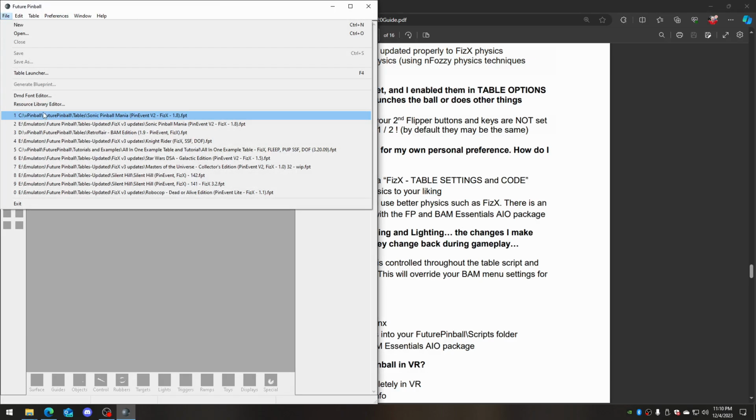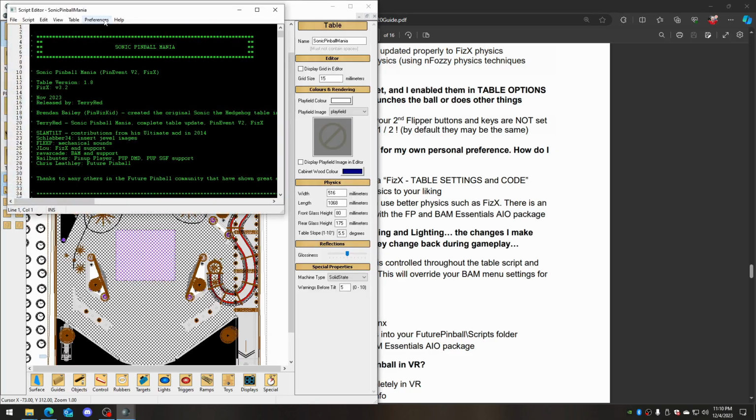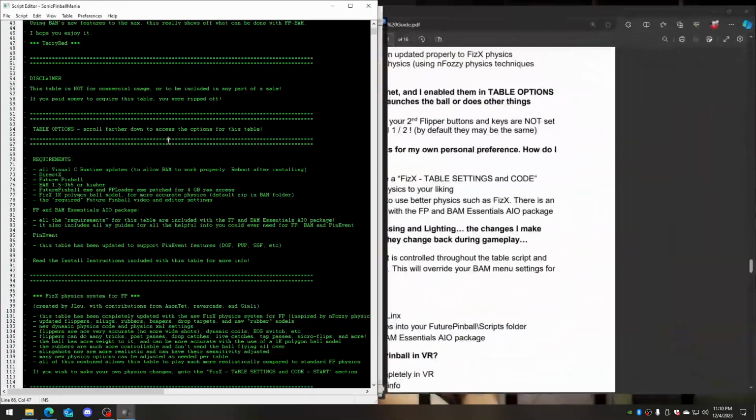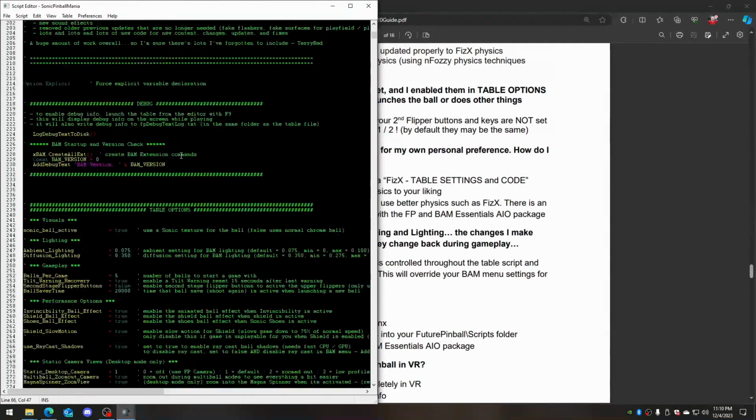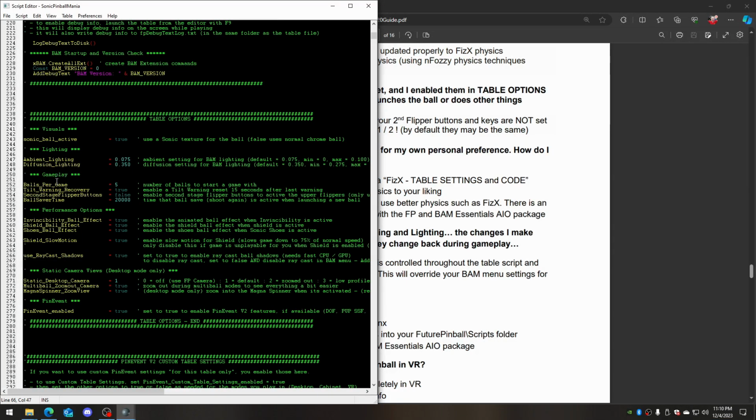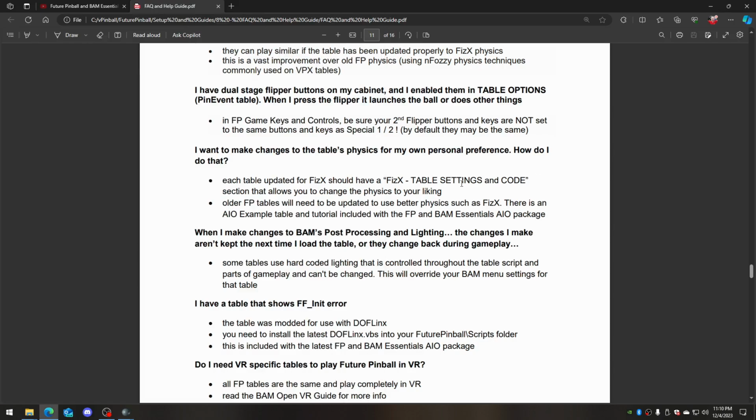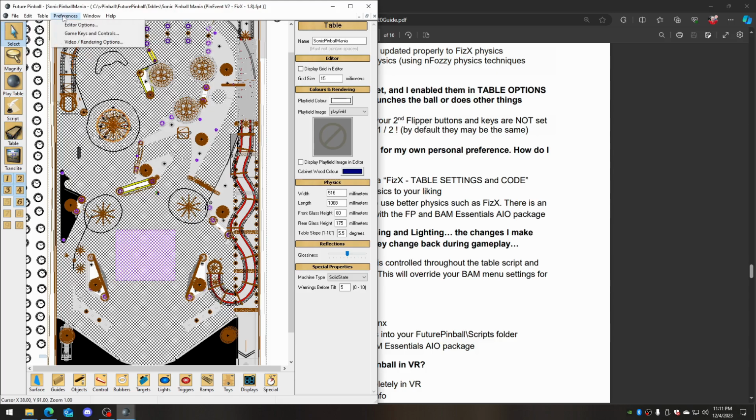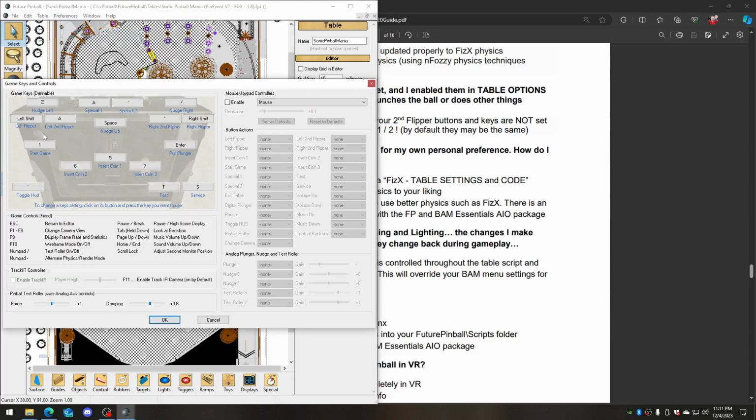Like Sonic Pinball Mania supports it. So you have to go into table options near the top. And it'll be in here somewhere, second stage flippers, and you have to enable that. They're disabled by default because most people don't have them, right? And the other thing is you have to make sure that these are not set to the same as special. By default, they are. You can see A and A. They're both the same thing.